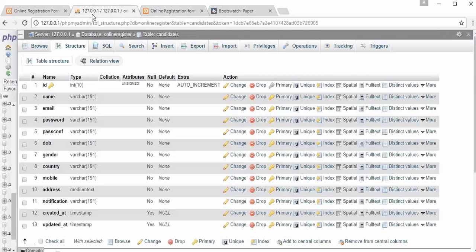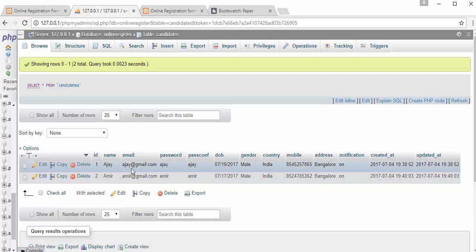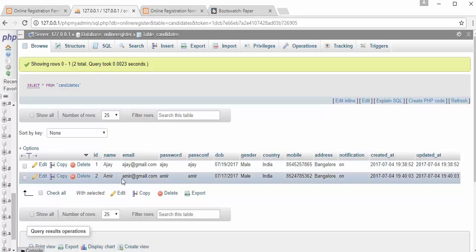And now if I come to database and click on candidates, I'll get two records inside my database. The first was when we had registered just before this, when we weren't able to see the response message from the server. At that time this record was inserted, and now the second time we have inserted this record. Okay, second record.